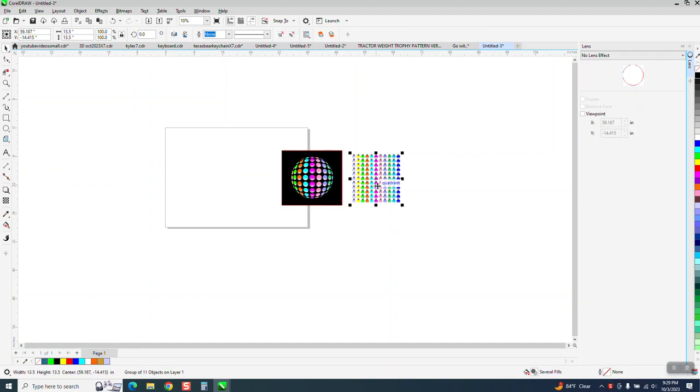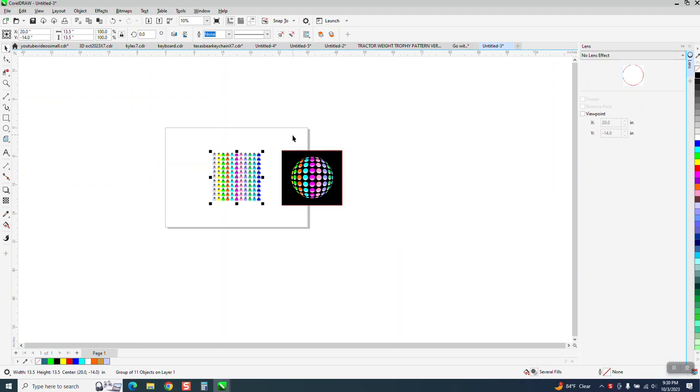So let's put this in the center of the page. It's all grouped together. I'm going to change my nudge factor. That thing is 13 inches. I'm going to change my nudge factor to 15.